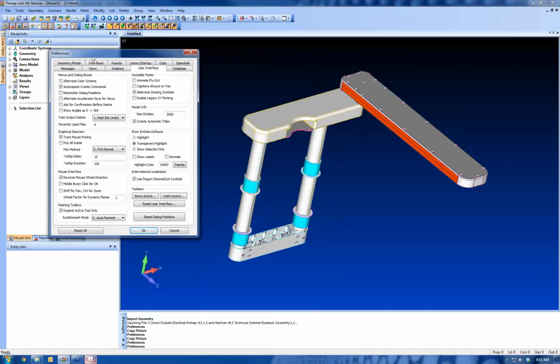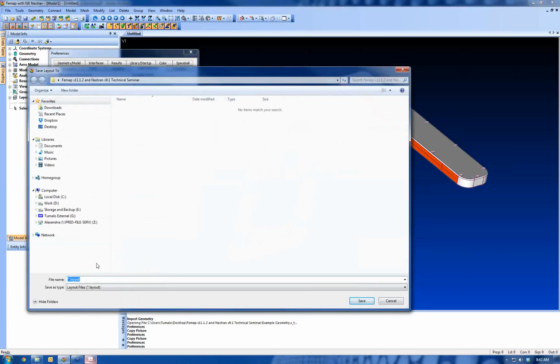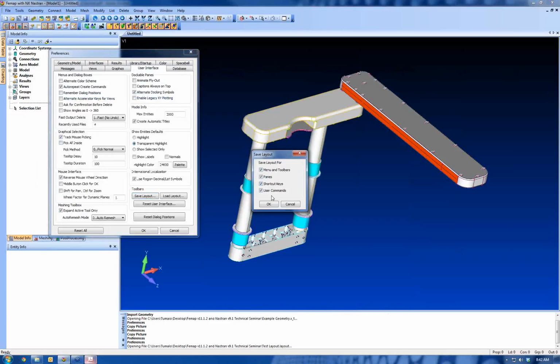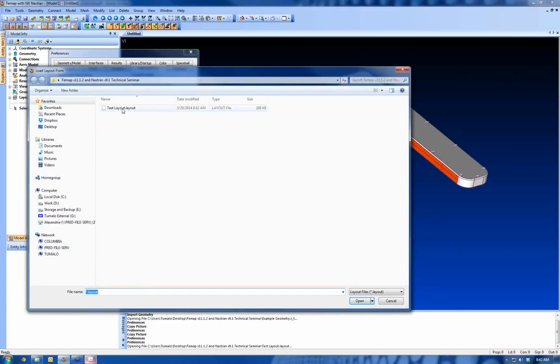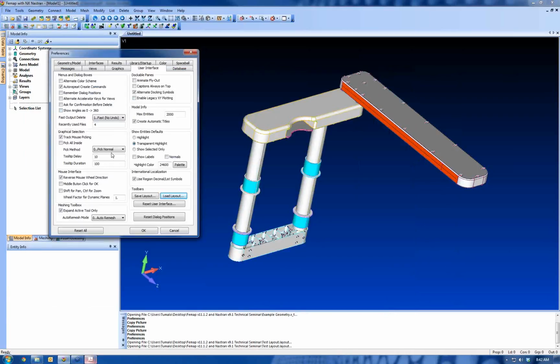User interface. This is where you get to save and load your layouts. So I was talking about once you get everything just the way you like here, come into preferences and save your layout. We can call this one a test layout. That way when I move to a new computer or I have a new version of Femap installed on my machine, I can come into preferences, load my layout, and it'll update everything just the way I had it before. It's somewhat compatible between versions, so that's really useful.